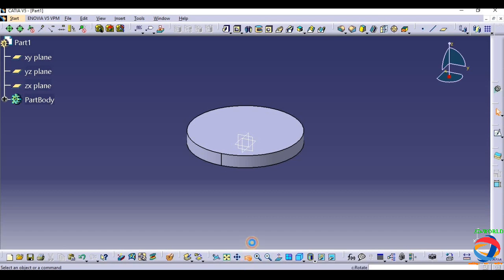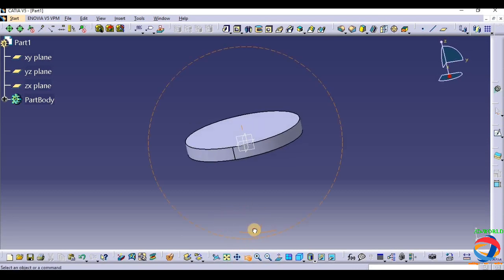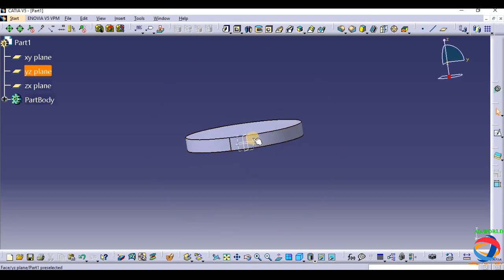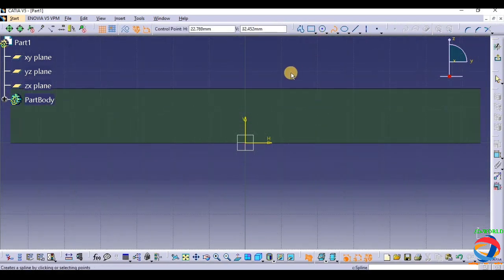Now after padding, choose this YZ plane and draw on it. For drawing, first cut the sketch by the plane. Now take a spline and zoom in. Choose this point as the first. We are going to make a gripper. So choose the first, then the second, and then the third.